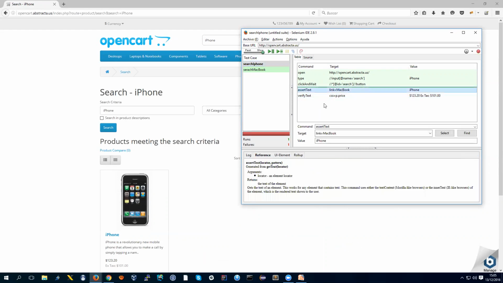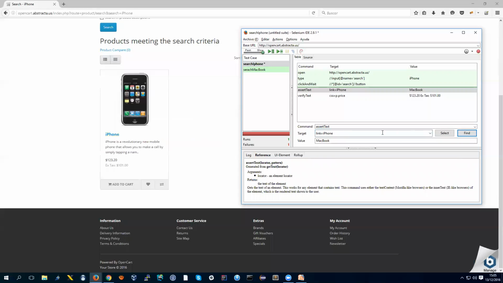Or I can do it in this way also. Link, which is fine, iPhone, and the value MacBook. This is the way, exactly. This is the way we must do it. So let me find it.